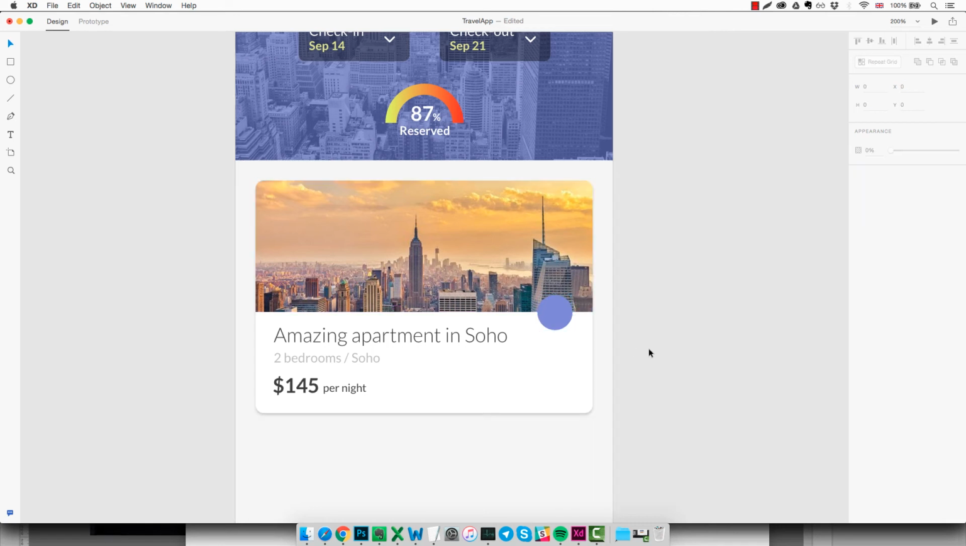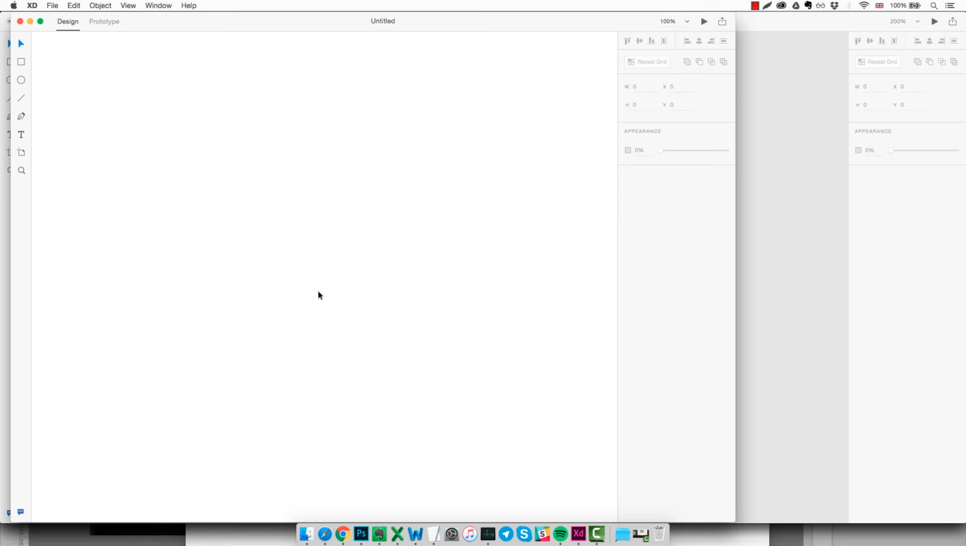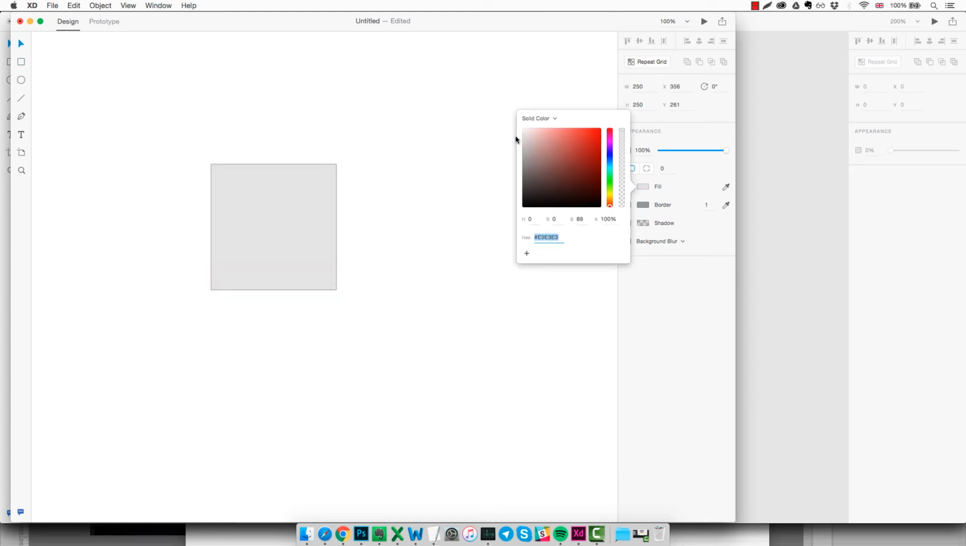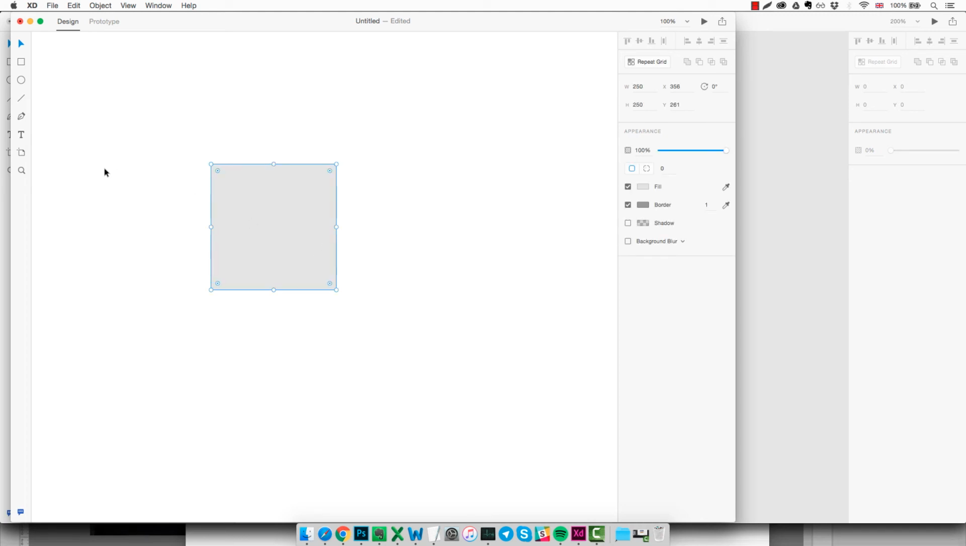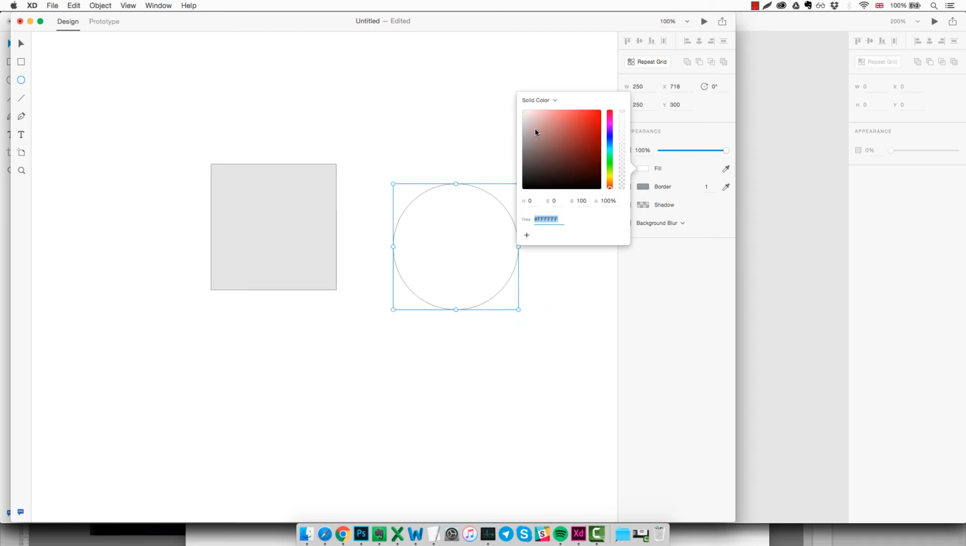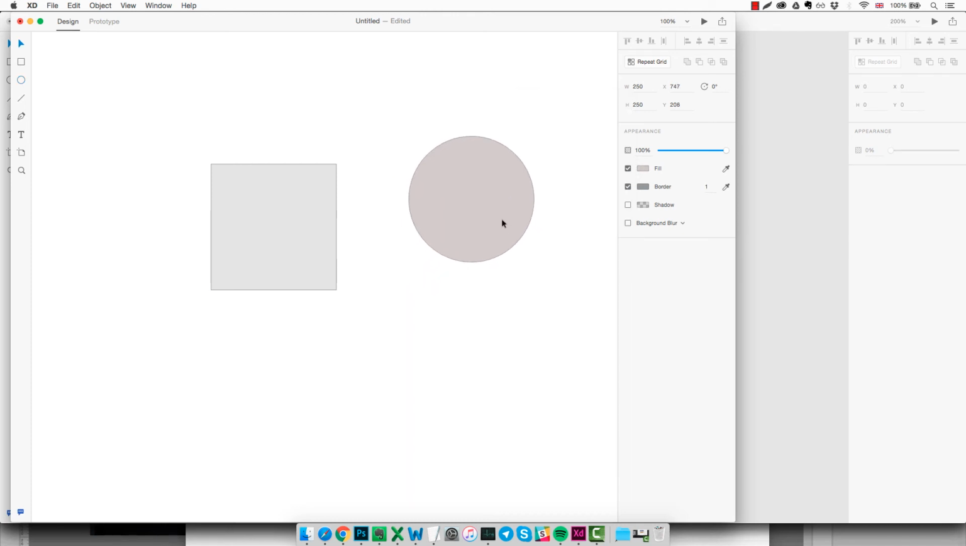And now we need to create a heart icon. So to do that, we're just going to create a new file so it's more clear what we're doing. First of all, we're going to create a rectangle about 250 pixels. We're going to give it a light shade of gray. Then we will create a circle as well, 250 pixels. A bit of a different shade of gray. And we just take this circle, position it on top. Exactly when it snaps, you see the guides. That means that it's perfectly centered.